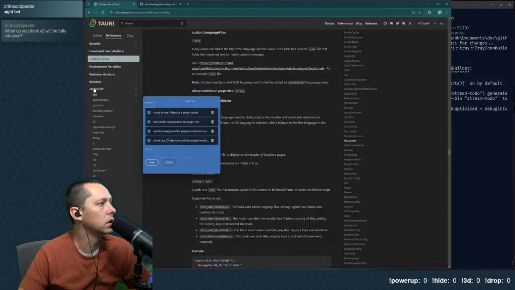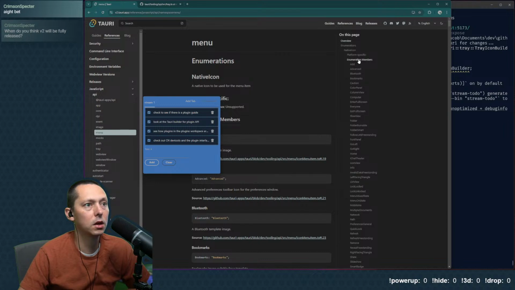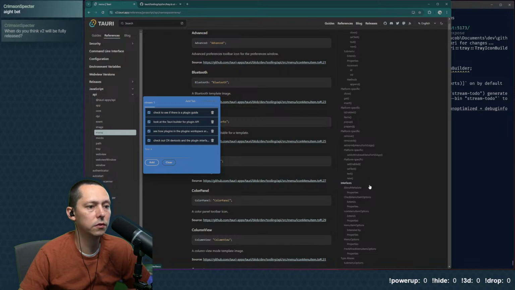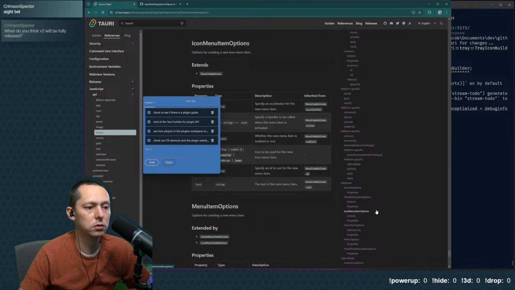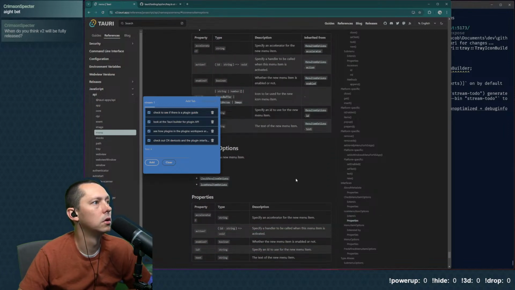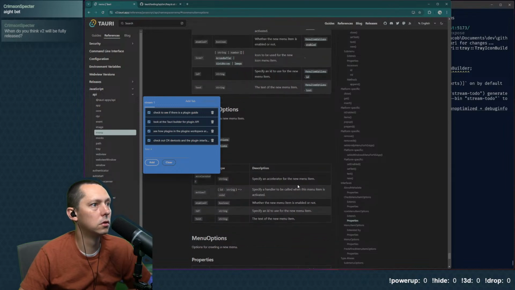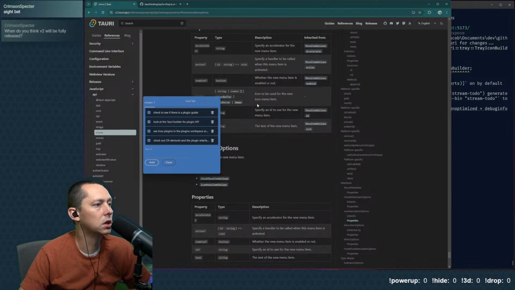We don't need to look at the configuration. Let's look at menu, API menu. I wish you could collapse these sections. That would be nice. Interfaces. So there's an ID, the text of the menu item.